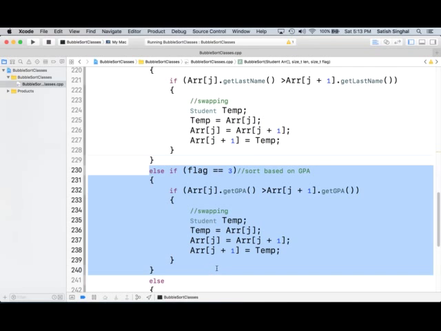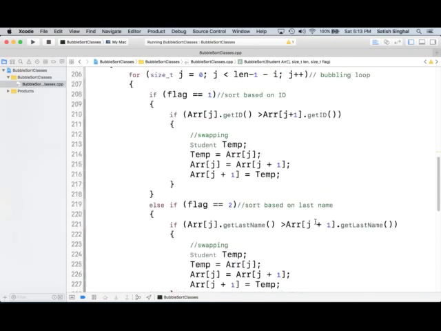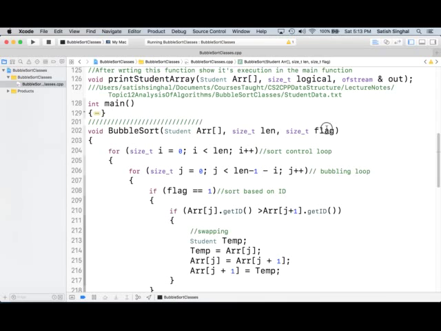Okay, so in bubble sort, passing a flag in case of items, classes which have multiple fields, and you want to sort based on multiple fields in different attempts, by passing a flag you could do that and you don't write the 3 or 4 sort functions. Okay, that's the bubble sort for classes, and you could do the same thing for struct.